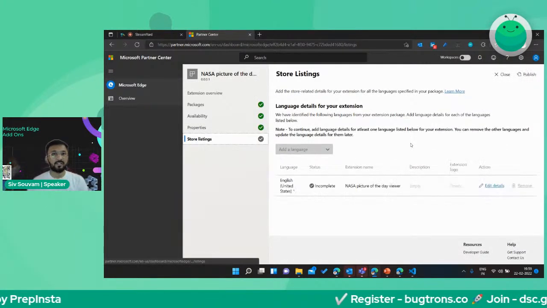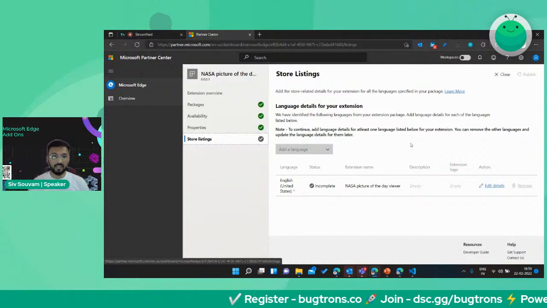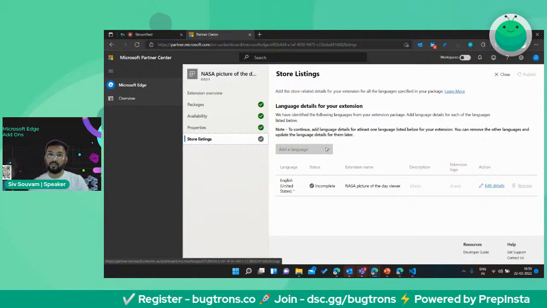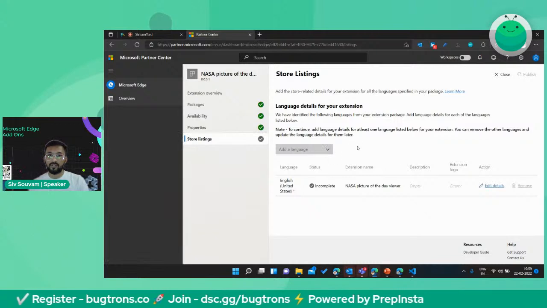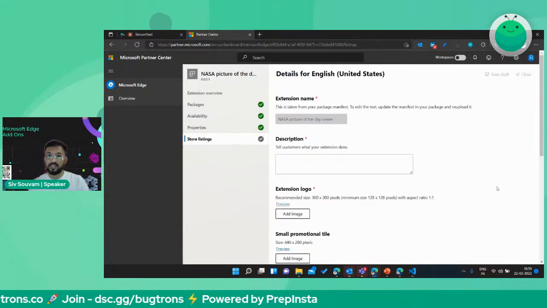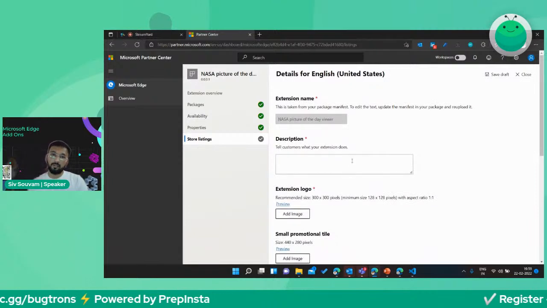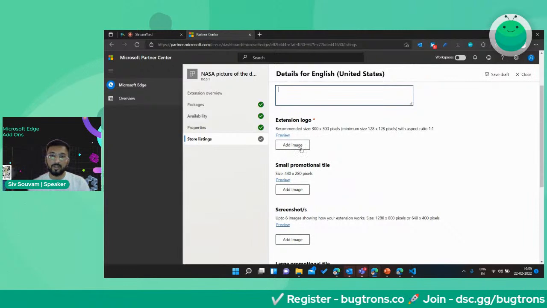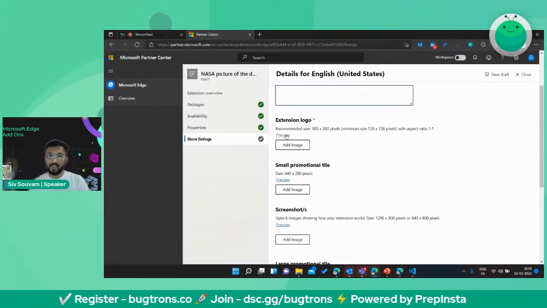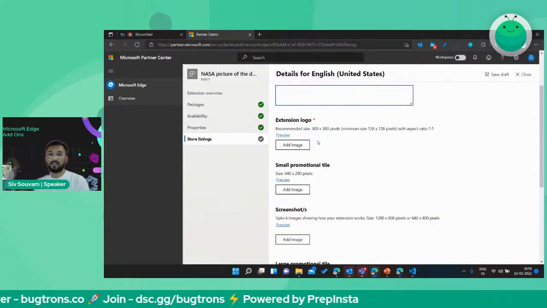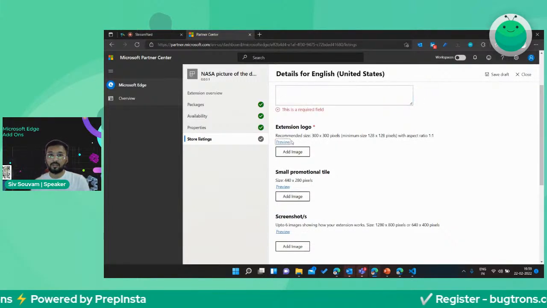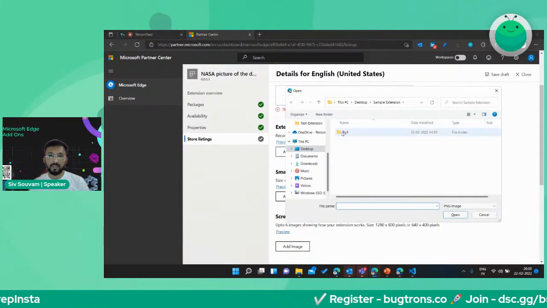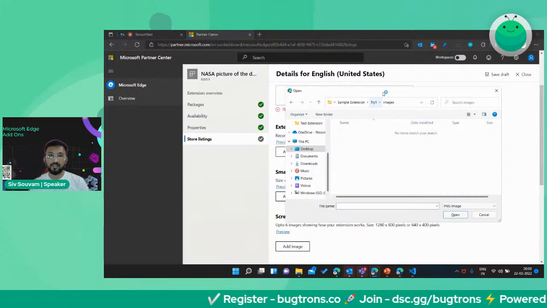Don't worry, guys. It's a bit of a lengthy process, but this is something really helpful. You can add your language. If you are making the extension language-friendly, then here you can add more description to the extension you're building. Then you need to add these images. Although we added it, you can also add again, but you need to add the logo, the extension logo, how it should look like. I'll add it from my images.